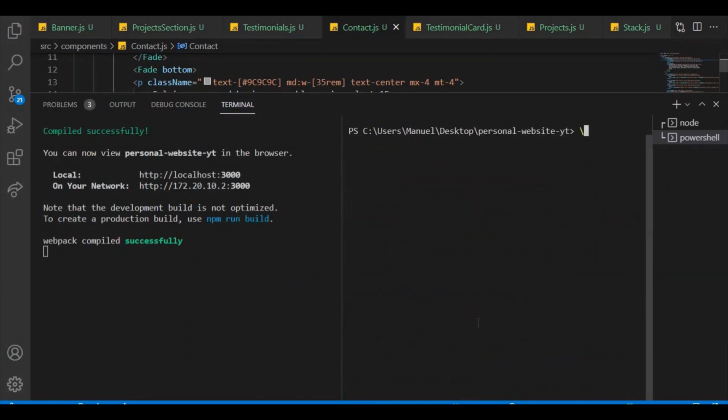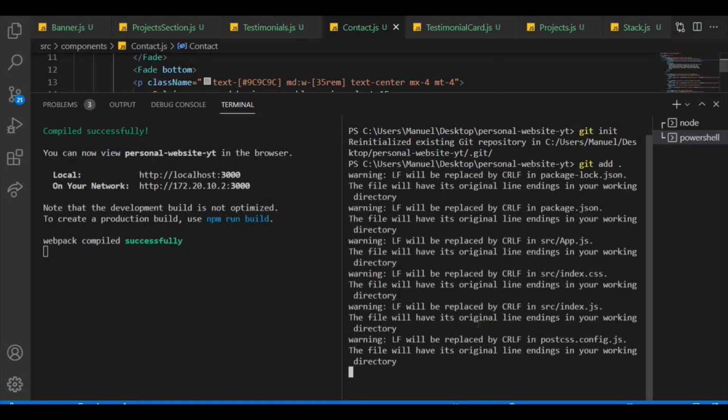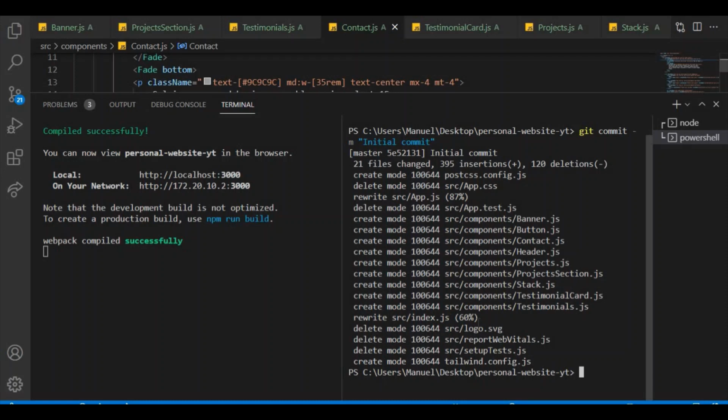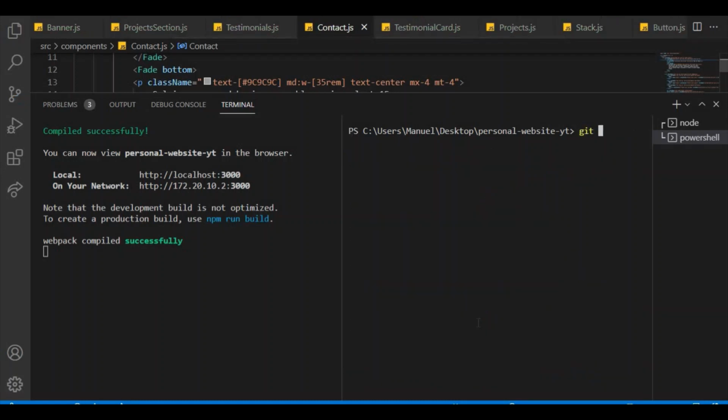Let's clear the terminal and run git init. Initialize a new git repository and do git add to stage all your files to commit. And then do git commit, then you add a message, initial commit, good, and then we add the remote repository we just copied. So git remote add origin, then you paste the link.